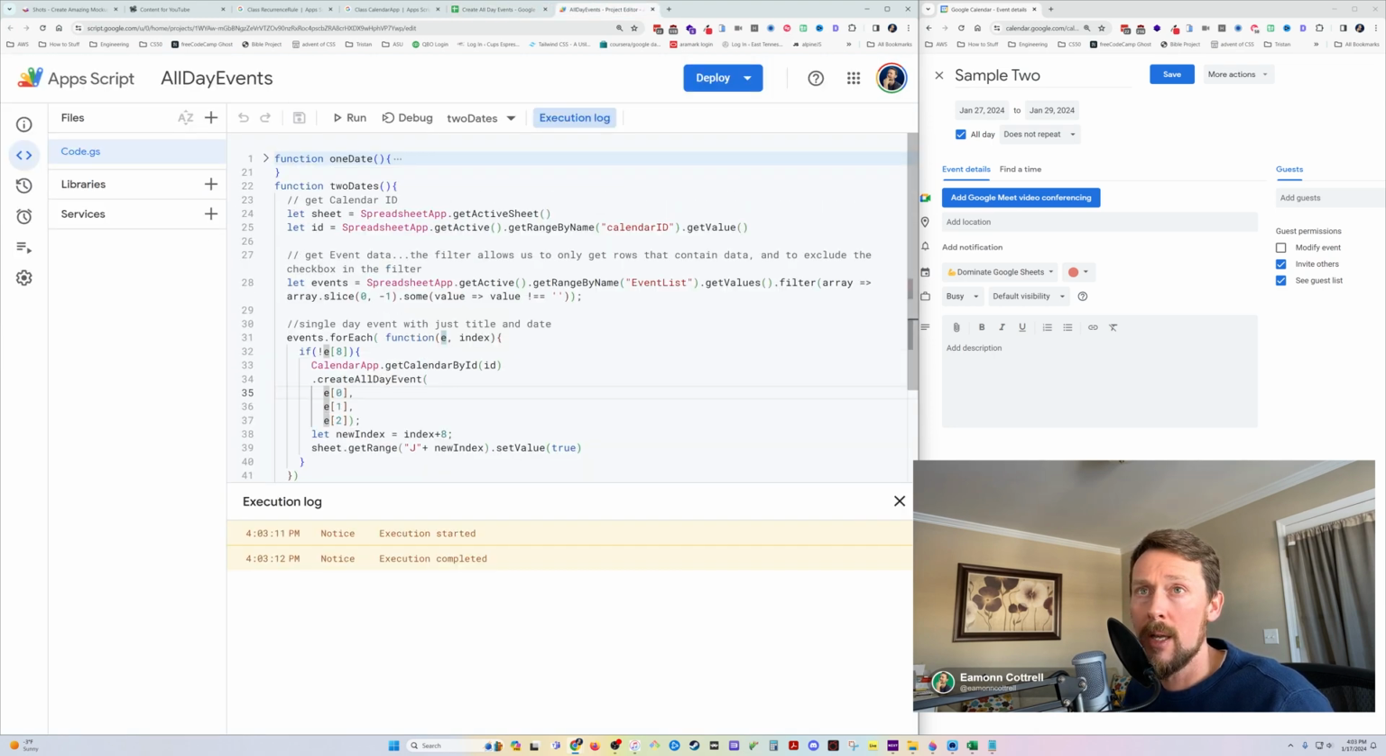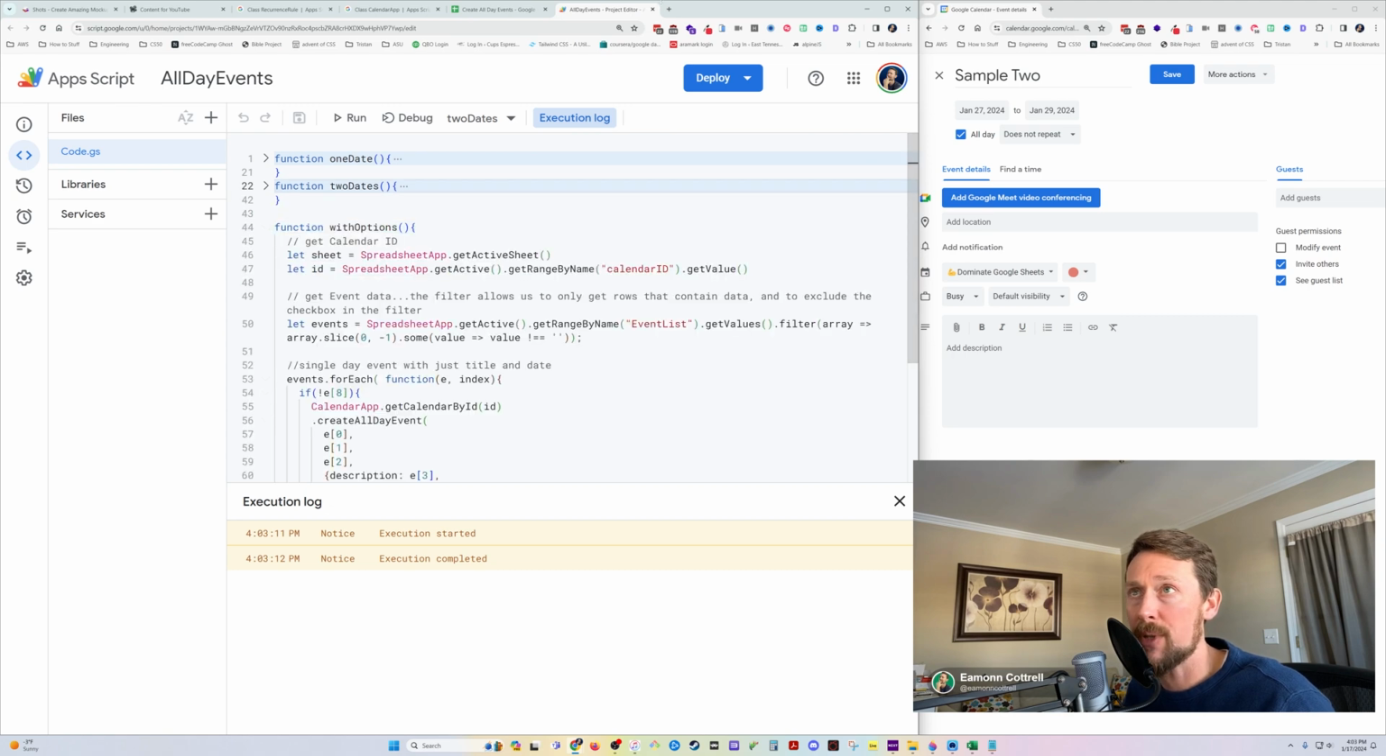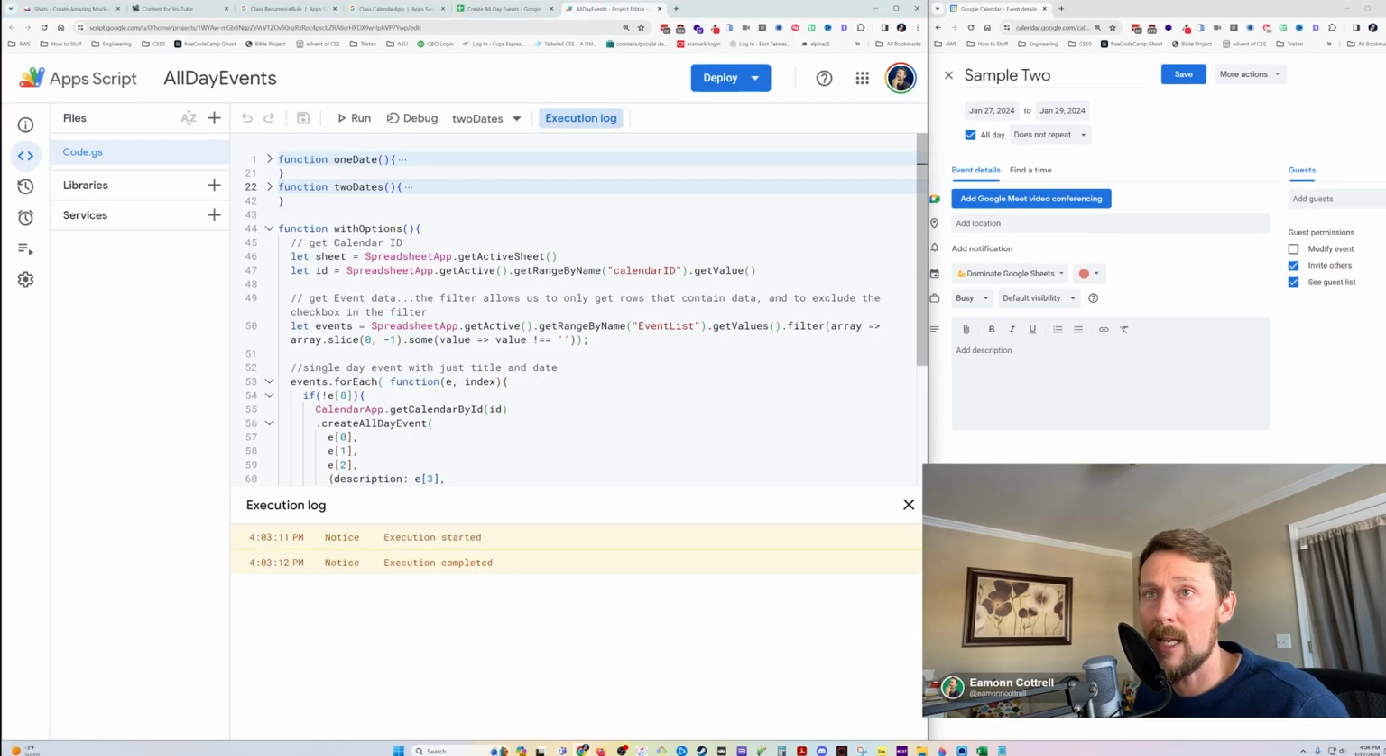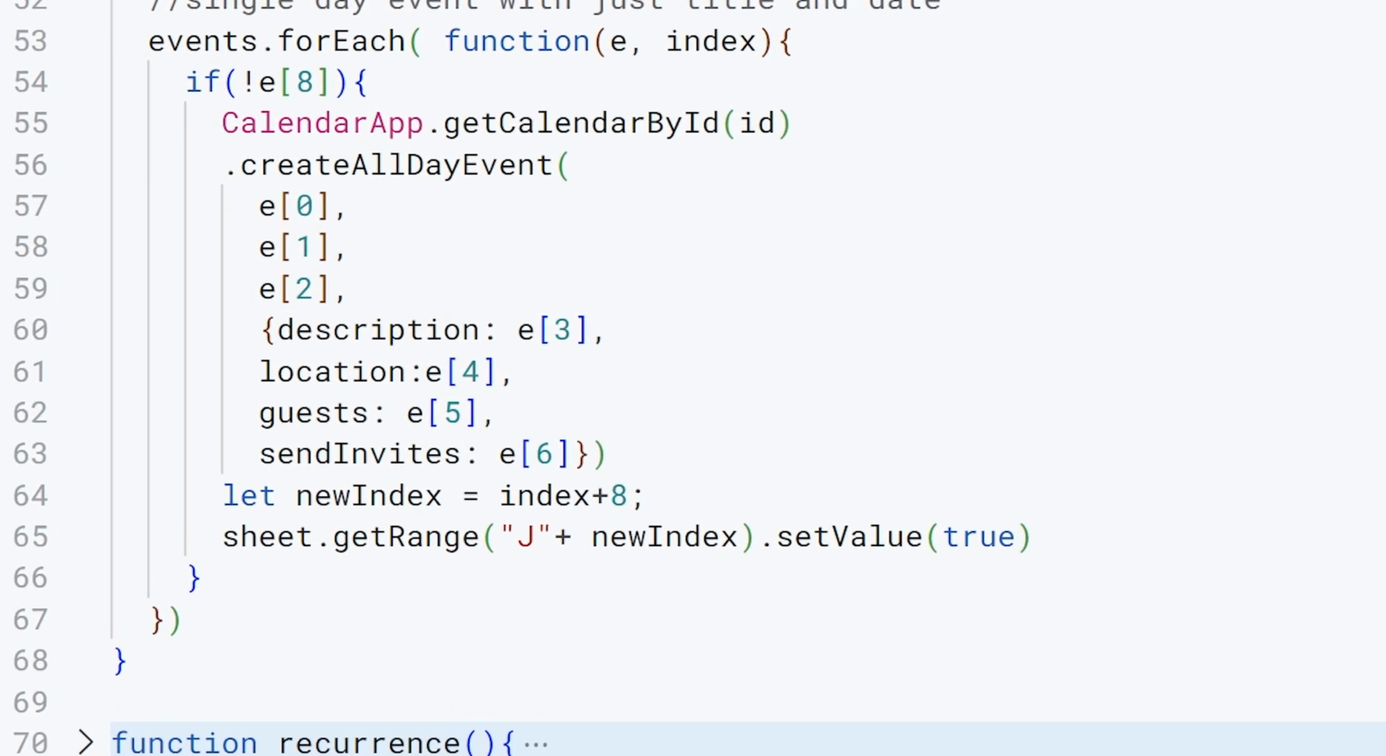Okay, let us do with options. So right here on our third row, we have a sample 3 with a range of dates, a description, a location, guests, and send invites true. So if you have guests and send invites false, it's not going to send the invites, and if it's true, then it will. Let us go back in here, show you the differences that we've made.